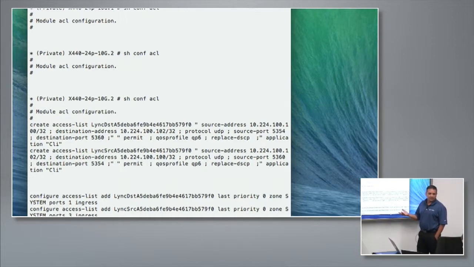So it doesn't have to be an all-Extreme network. On the edge currently, you need XOS switches. But going out to the rest of the network, or even into the wireless, you could key off the DiffServ code point because we're coloring the Lync traffic.